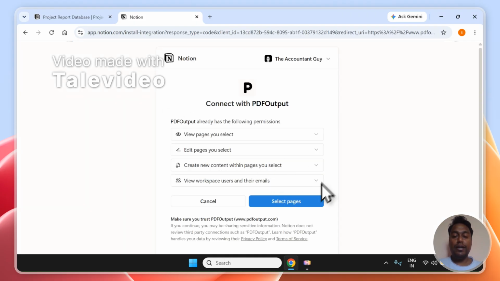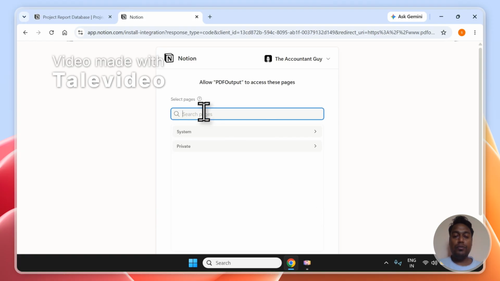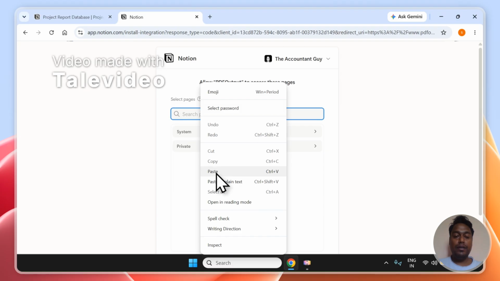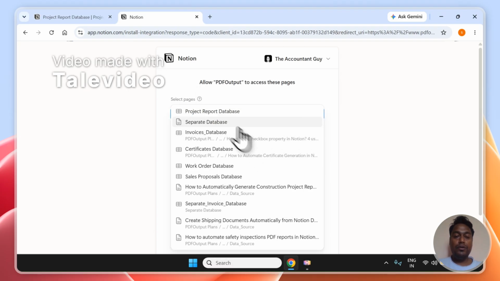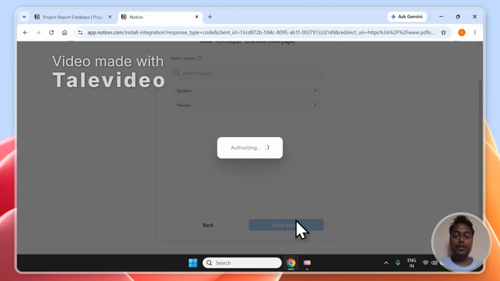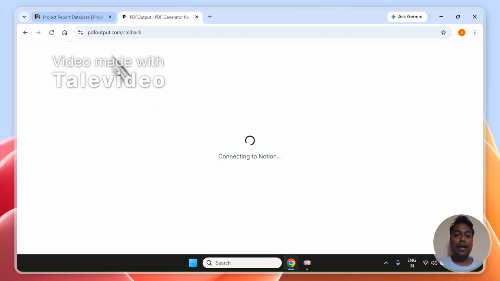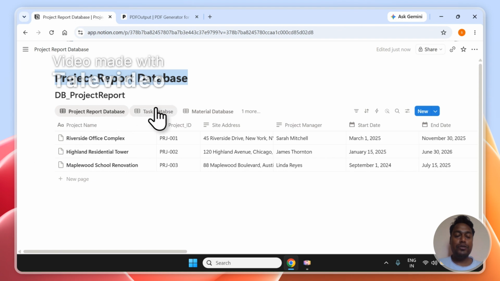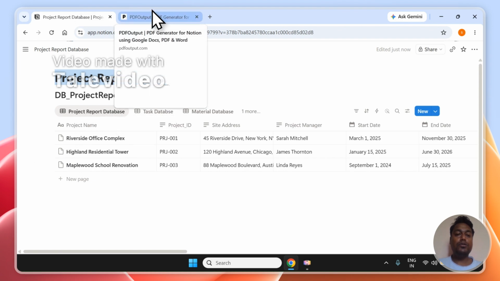Okay, so I'm just going to quickly click on select pages and I'll put the database title over here, and I should be able to see the project report database appearing over here. I'll just click on this, it gets automatically added. And if I scroll down, I'll find this allow access button. Click on this, and now I should be able to get access to this database which I have on my Notion account, which I'll be able to utilize to create a PDF file.